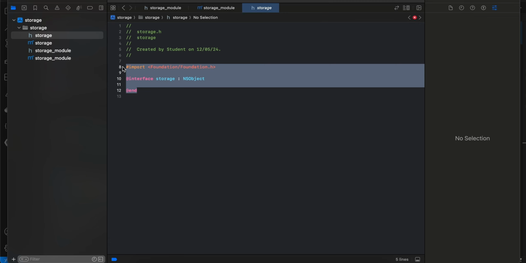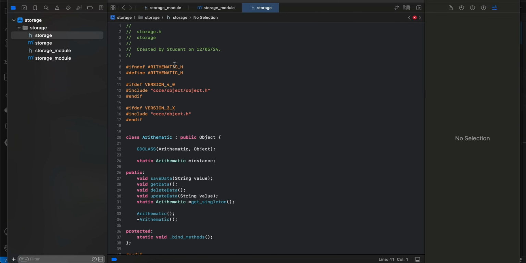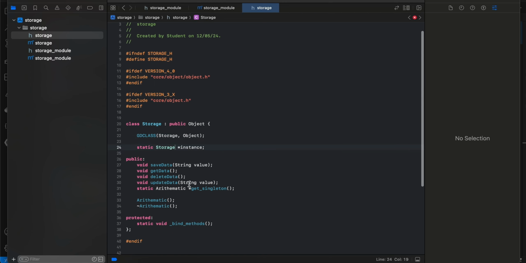I'll remove this code, I'll paste it over here, and firstly I'll again change the name. So here everything is capital, storage. I'll just copy this, I'll paste it over here, then I'll copy this, and here we'll have to paste capital storage, right? So S should be capital. Same thing over here, same thing over here, this.